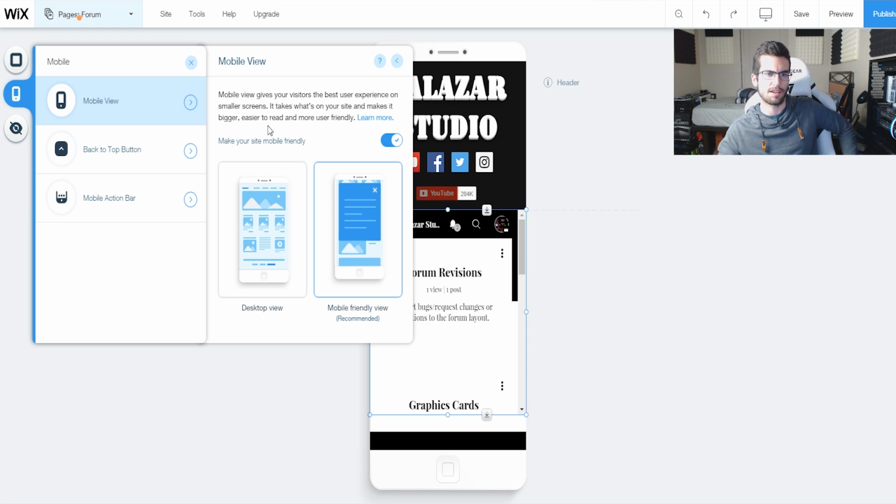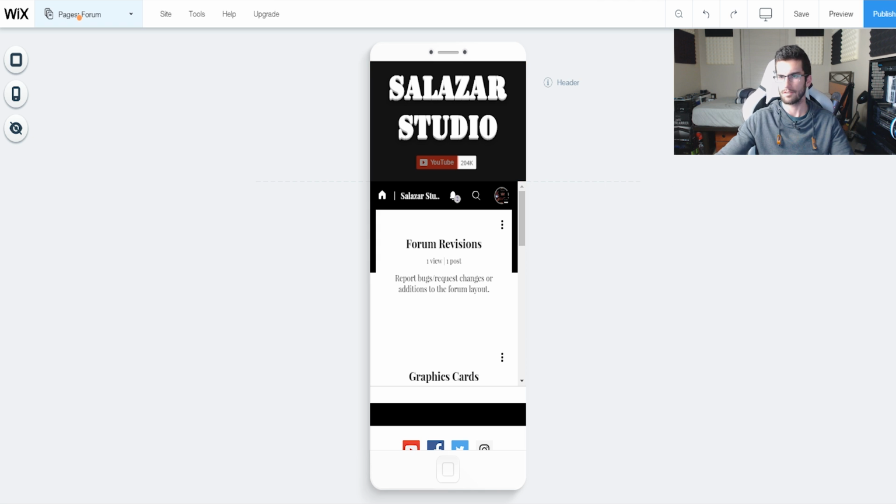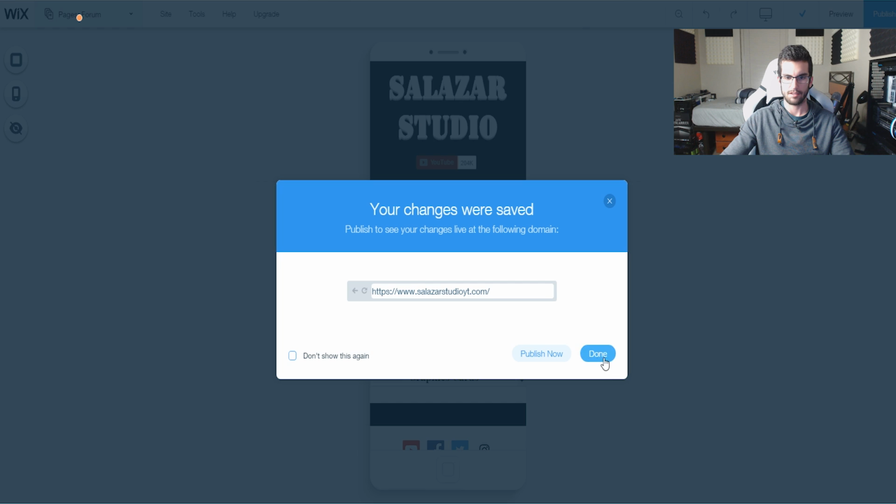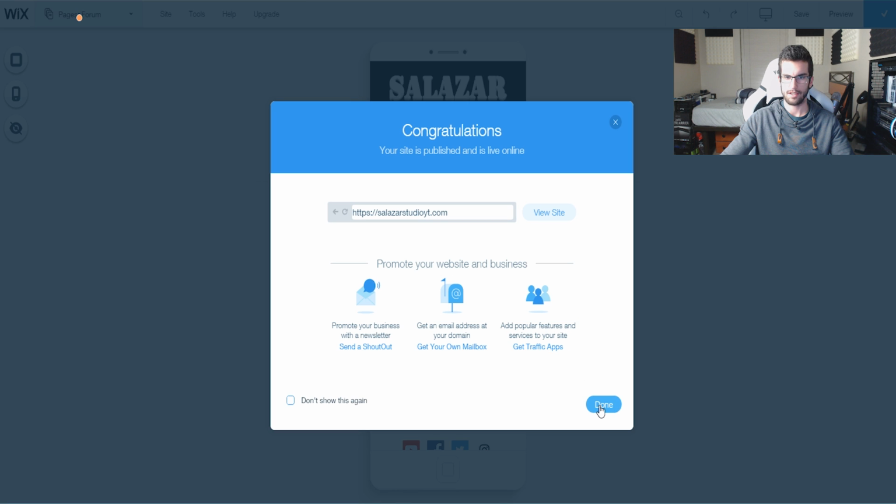Okay, so then mobile view again gives your visitors the best user experience on smaller screens, so you can choose to allow them to see just the desktop view, or you can set a mobile-friendly version. That's what we were just talking about. You can make it look totally different on the mobile side of things, which is very cool. Helps you reach out to that other half of your fan base. I want to leave that subscriber button up there. That's kind of an important part of what I do. Subscriptions obviously matter. Save that, publish that.